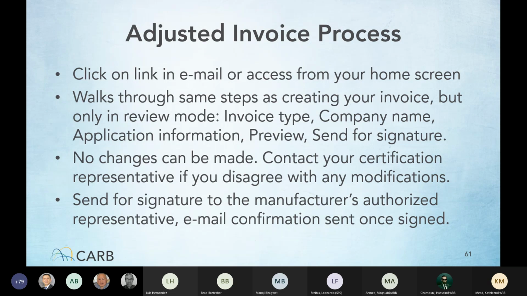No changes can be made. You need to contact your cert representative if you disagree with any modifications, and we will work with those modifications to make sure that when you send it for signature, it's the finalization of the process.